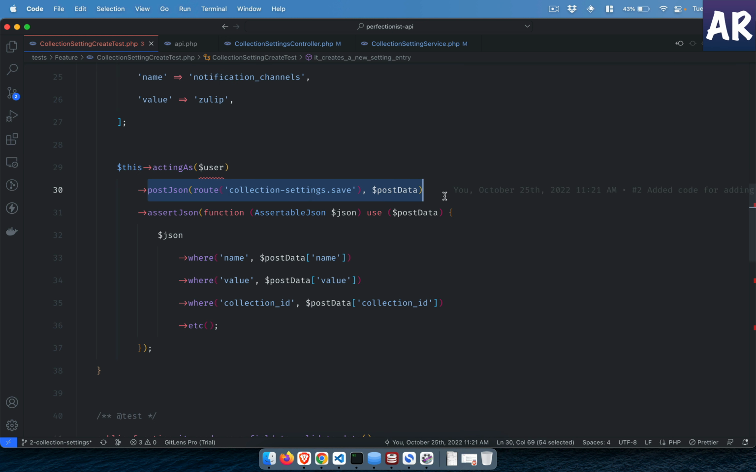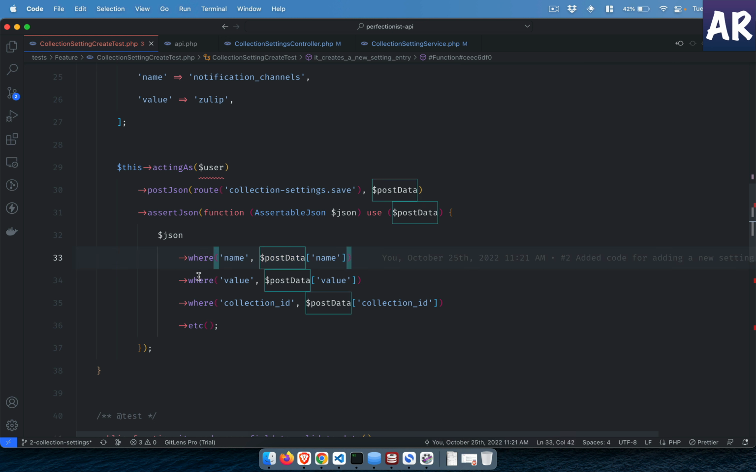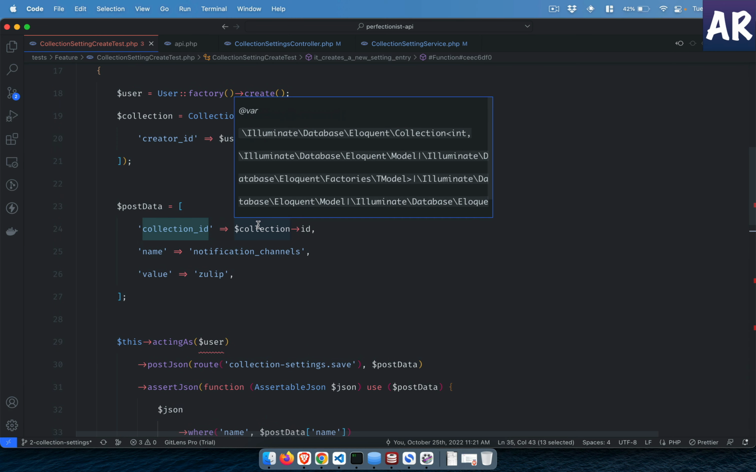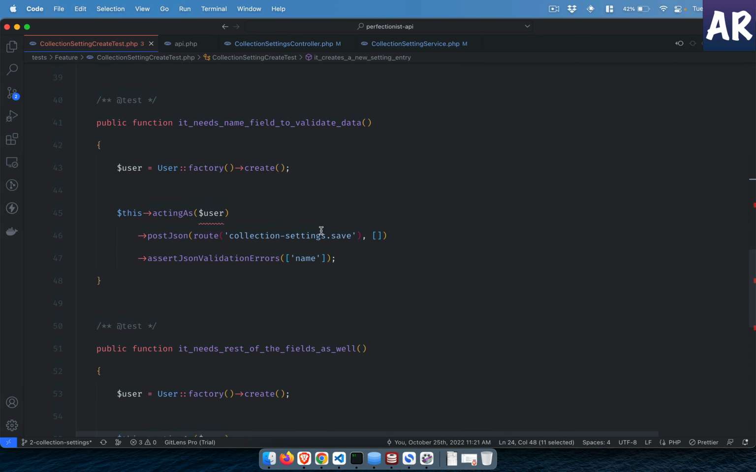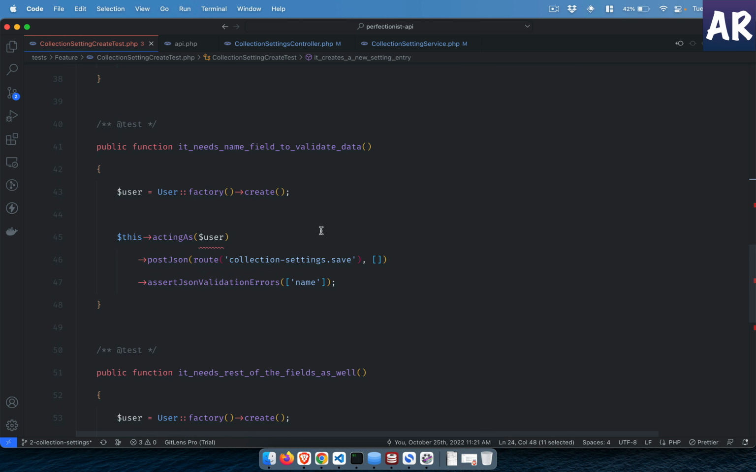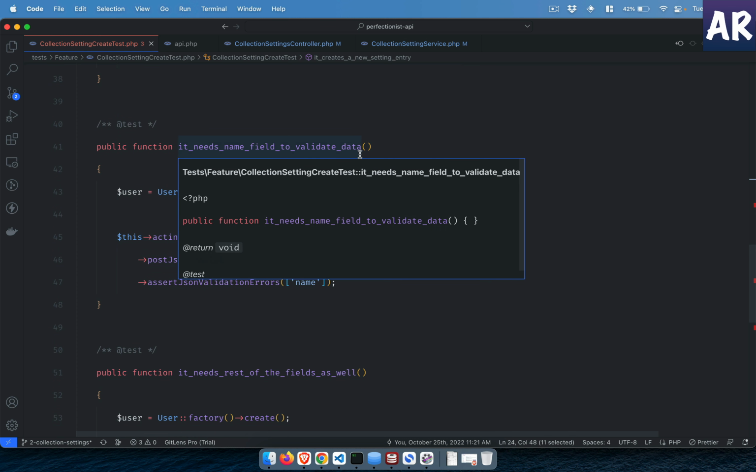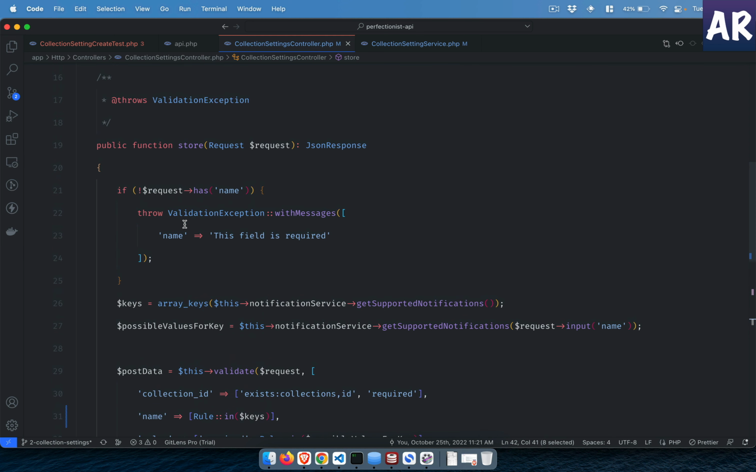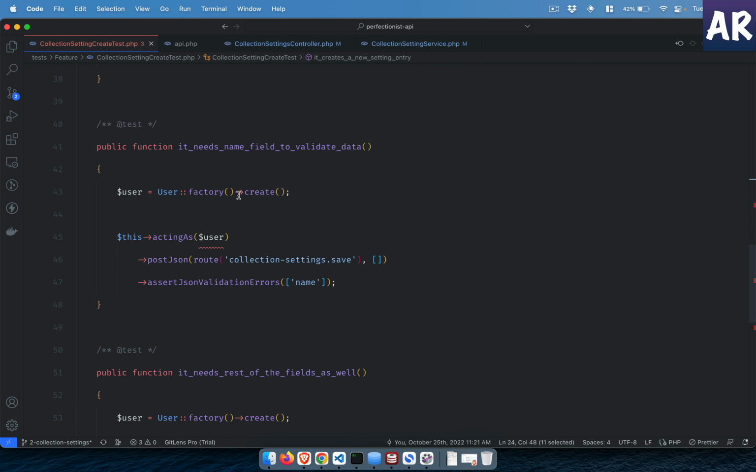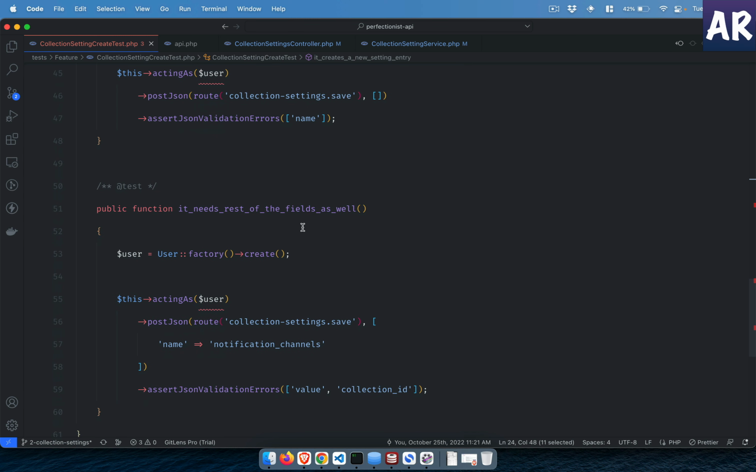This is the data. I'm asserting that the response which I get from the JSON response has a name which is postdata.name, value is postdata.value, collection ID is the collection that we have set. And then we have two more validation tests. One where it needs the name field to validate data, because I wanted to do this test where this particular case is being fulfilled. And similarly, the next one is it needs the rest of the fields as well.